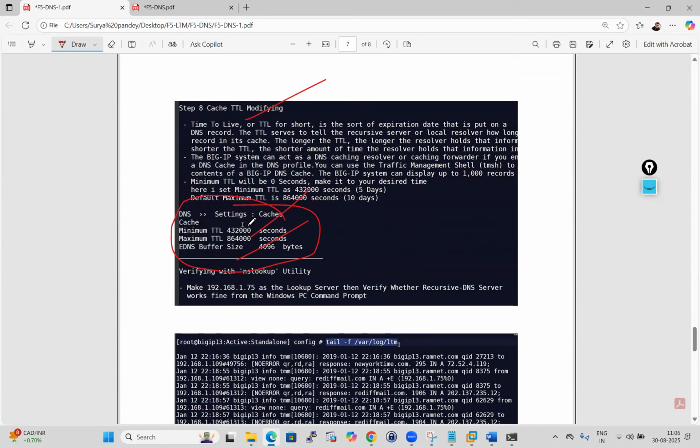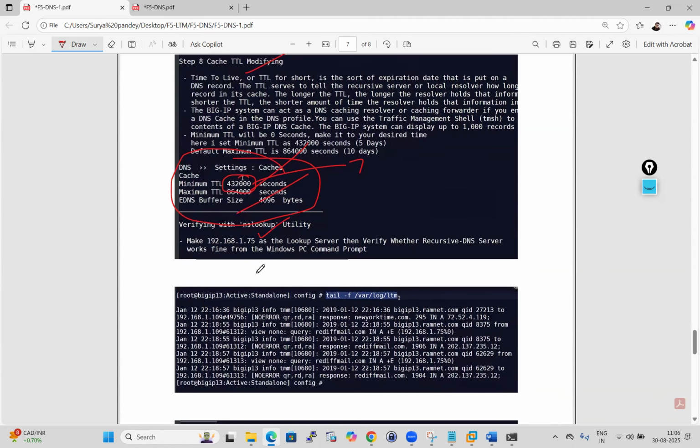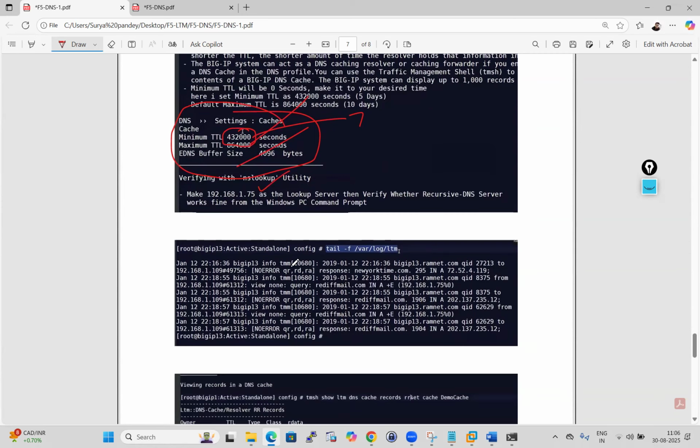Minimum TTL means after this time that record is going to be flushed. It is simple and short. For example, if minimum TTL is 432,000 seconds, it means until this time our DNS entry for facebook.com will be there in the F5 DNS, and after that it is going to be flushed. So that is the meaning of the cache TTL value. Then we'll do an nslookup and verify it.